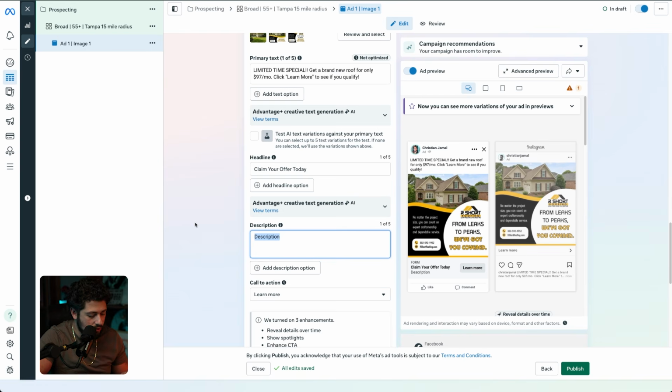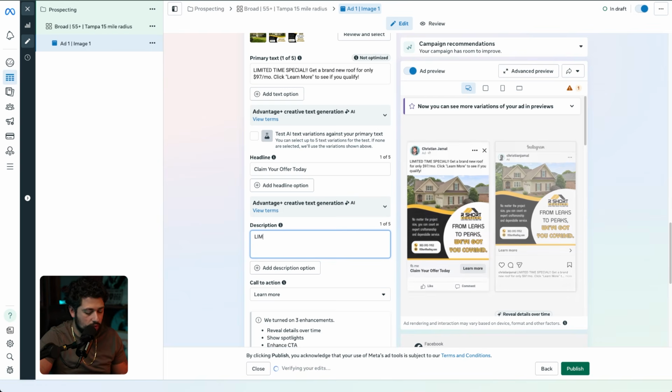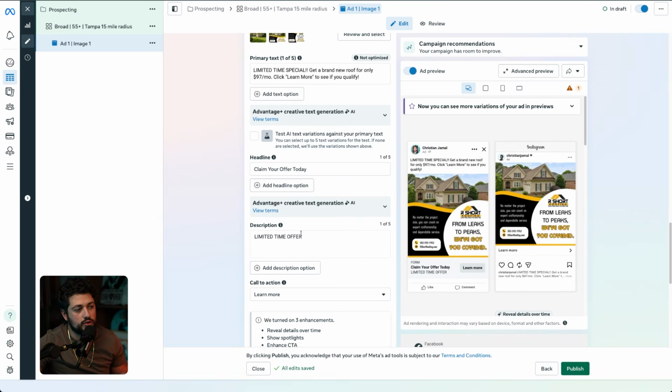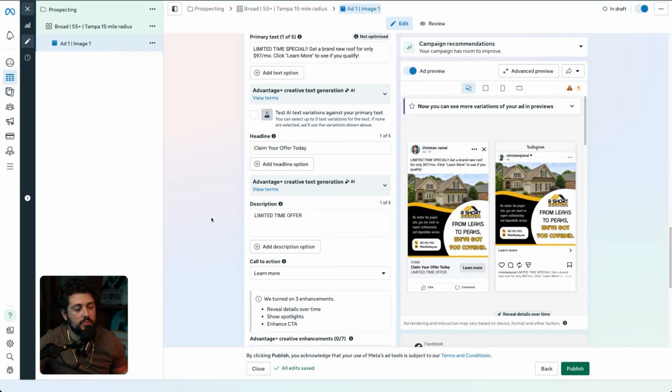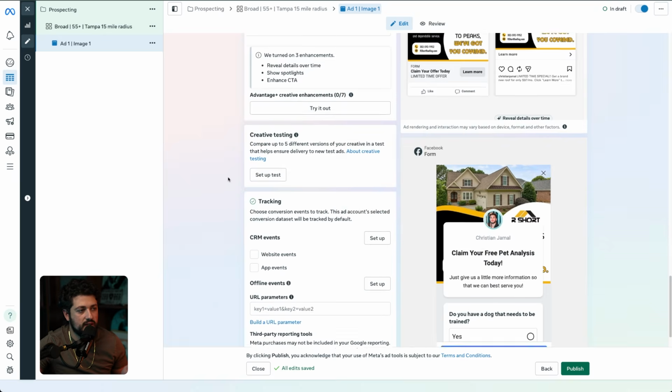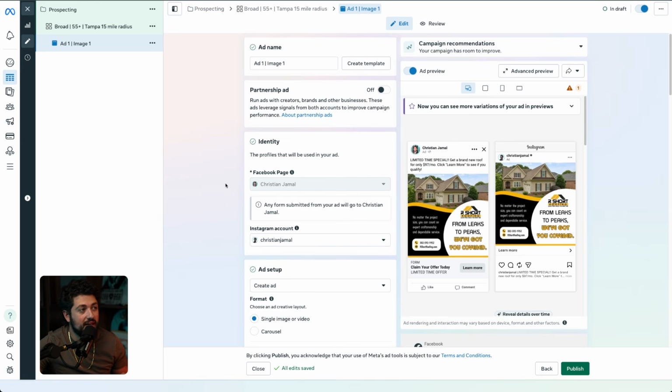For the description, I either leave it blank or I'm going to write "LIMITED TIME OFFER" in all caps. It's going to show up nice right under this. So we're going to keep it for now, but you can also keep this blank. Most of the time I do keep it blank because most offers are really not limited time, even though you can say that it is. Now, that's pretty much it. That's how you set up an ad.